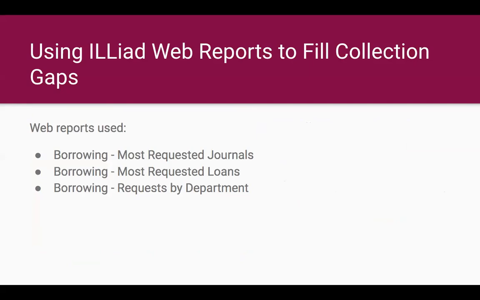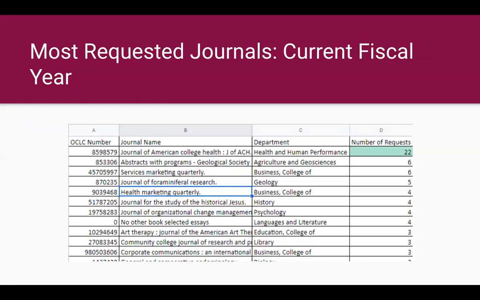So the web reports that I use to identify collection development gaps are most requested journals, most requested loans, and requests by department. Each of these reports provide slightly different information, and they need to be run and interpreted in slightly different ways. So here is an example of our most requested journals for the current fiscal year.